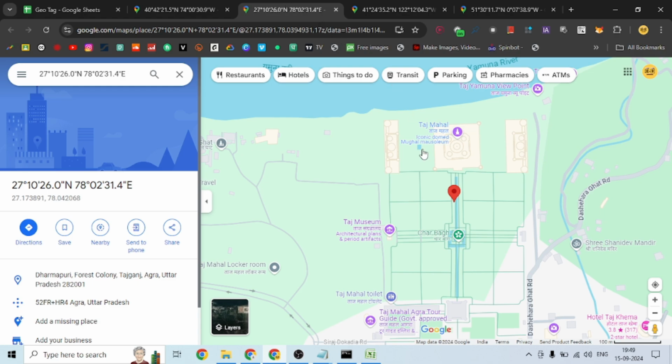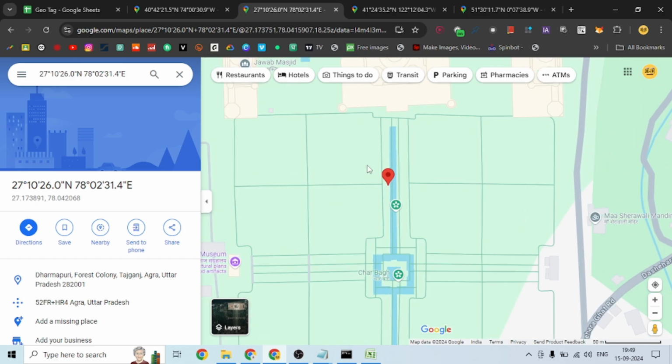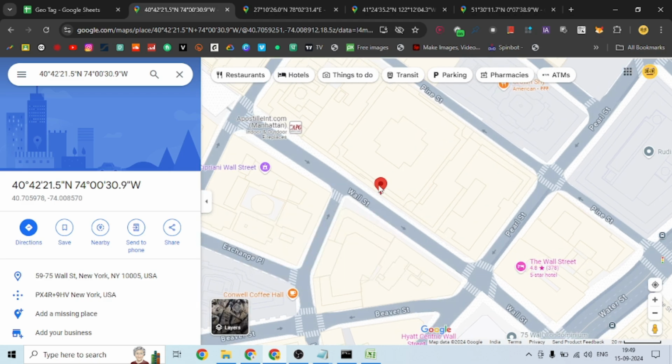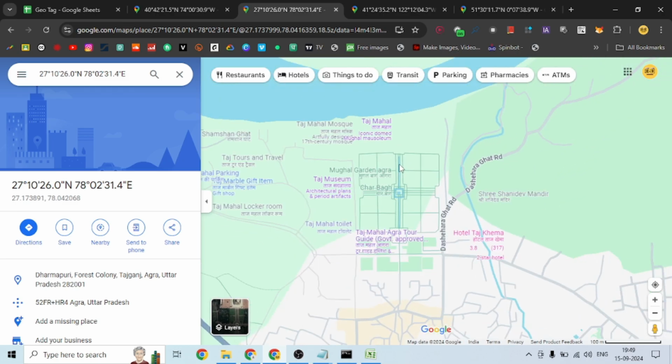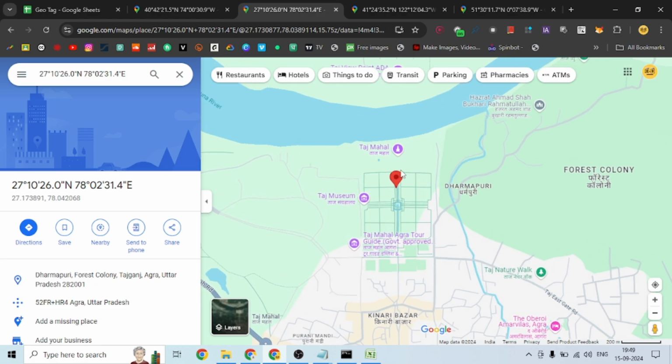So, oh, which photo was this? And this photo was taken in Wall Street. This was the Wall Street photo. Then this is the photo where, this is the Taj Mahal photo.